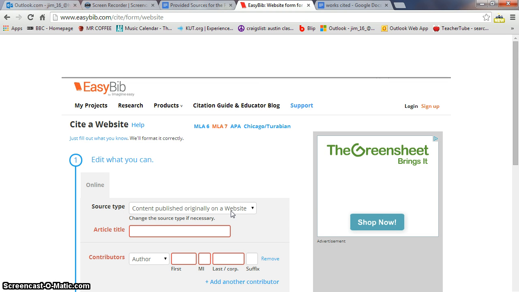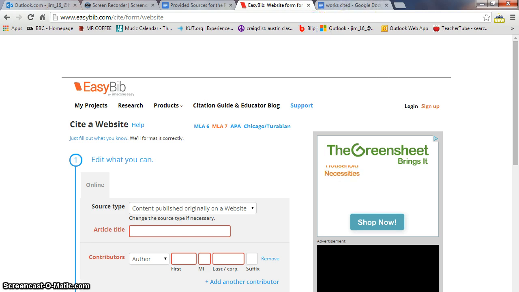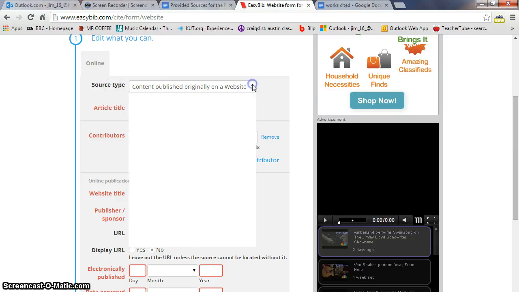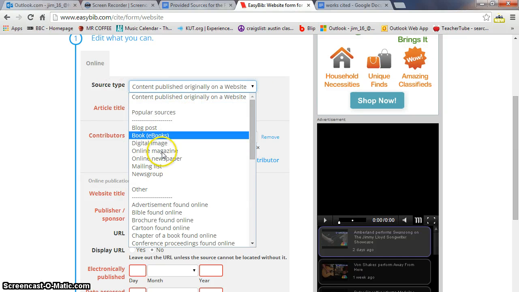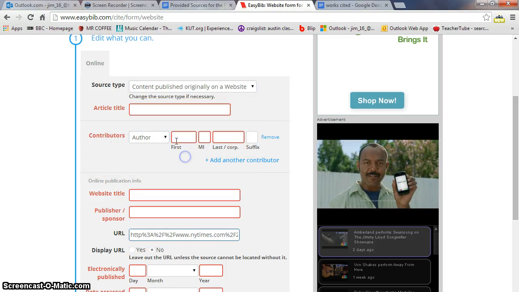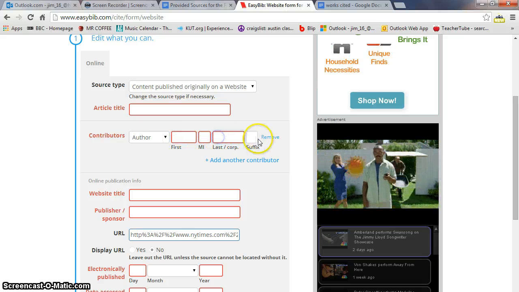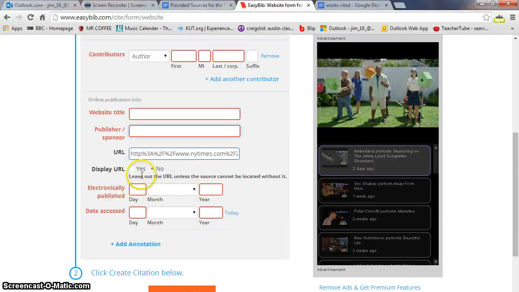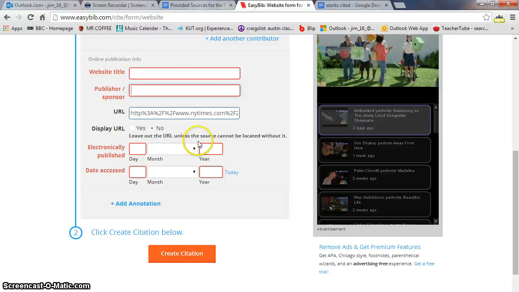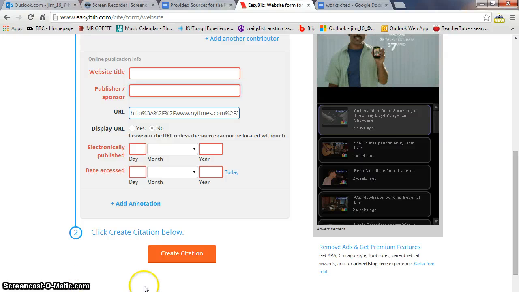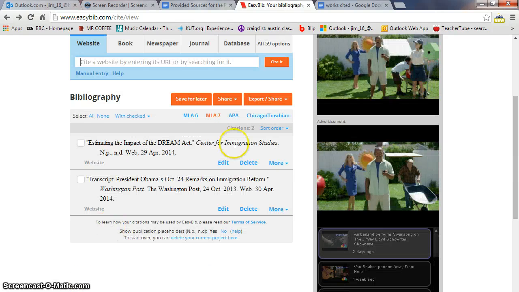So have the website you pulled up that did not function, have a different window open to that website, and then you can just start plugging in all the information. The source type, okay? Choose what kind, online newspaper, magazine, whatever it may be. Choose the author, editor, or translator. Type in the name, first, middle, last, the website title, publisher. Add in all these things manually, hit create citation. It will format everything for you and help you out. It's just a little bit more work.